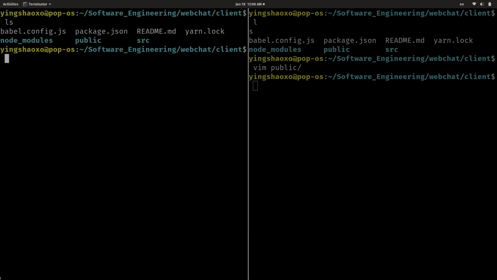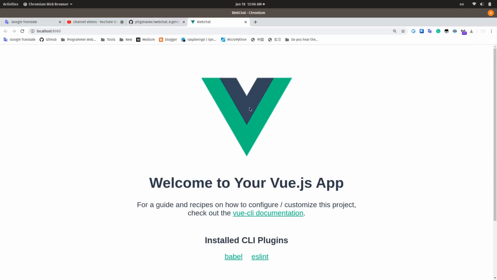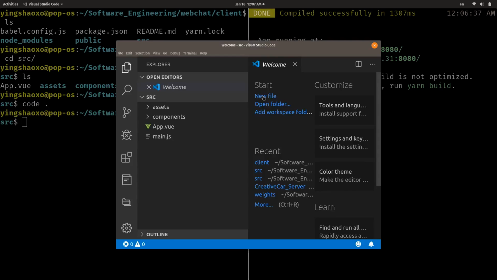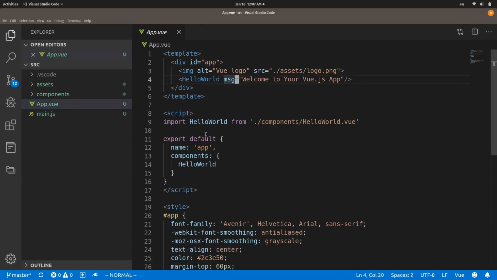Okay, in this video, the work we're going to do here is, first, let's serve the server project. This is what it looks like. I'm going to make some changes to it to make it look good. Okay, this is the main.js file. Nothing to worry about. Here's the app.